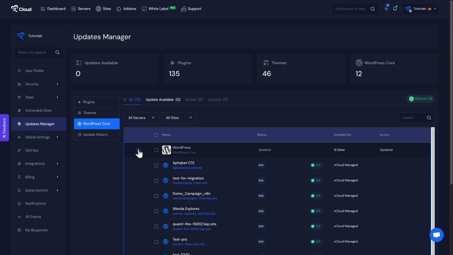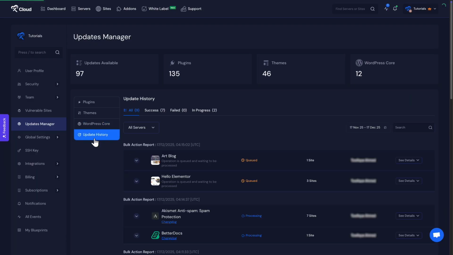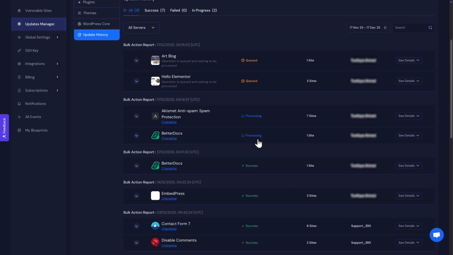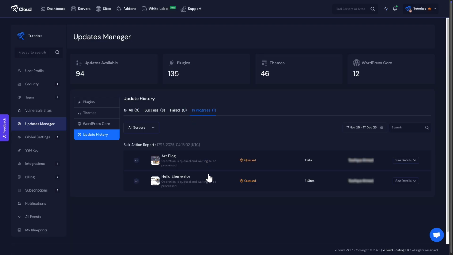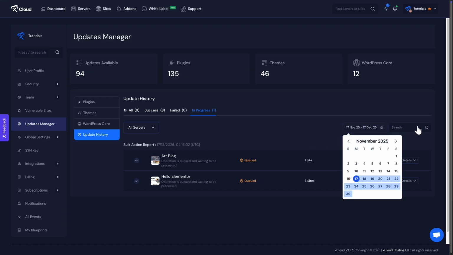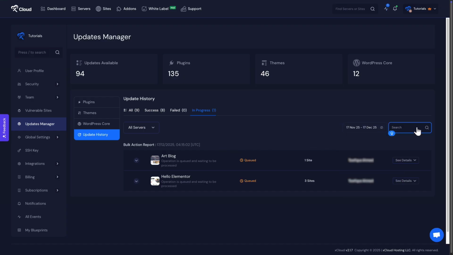After the updates are complete, go to the Update History tab. Here, you'll find a detailed record of all updates. Click on the See Details button to learn more about each of the updates. You can also visit the Success, Failed, and In Progress tabs to check the status of the plugin, theme, and core updates you've applied. Filter the history by time frame or use the search bar to quickly find specific updates.